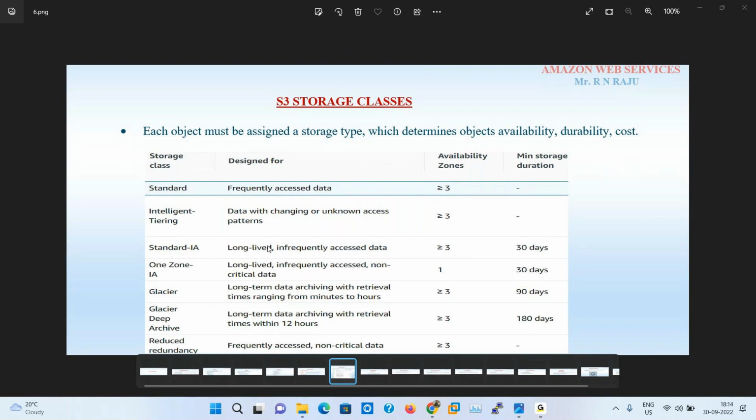Same for, for example, Intelligent-Tiering and Standard IA. Standard IA means infrequent access: long-lived, infrequently accessible data. It is stored across more than three availability zones, but the data must be stored for a minimum of 30 days. The duration is 30 days. Same like the Standard class, there are Intelligent-Tiering, Standard IA, One Zone IA, Glacier, Glacier Deep Archive, and Reduced Redundancy.